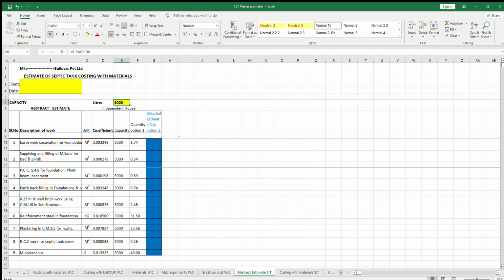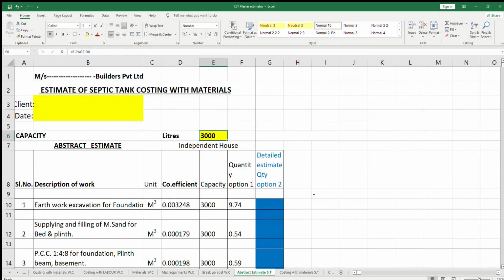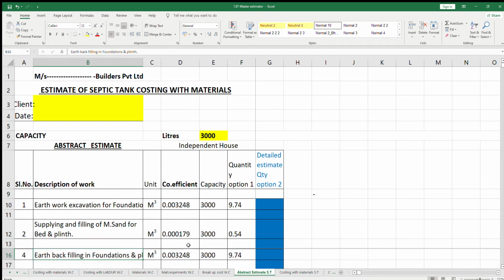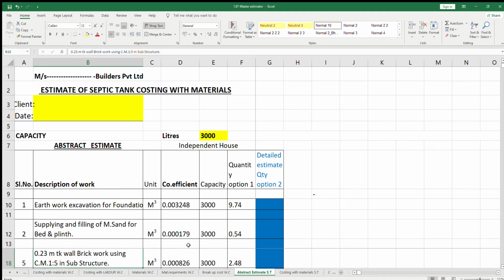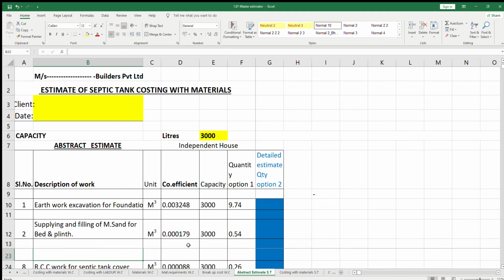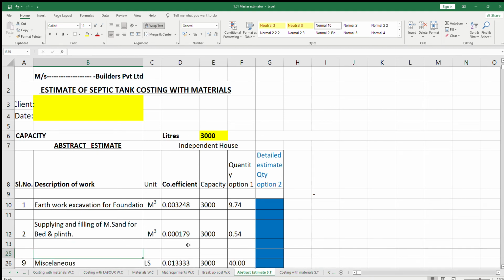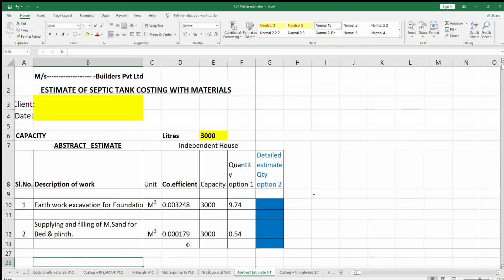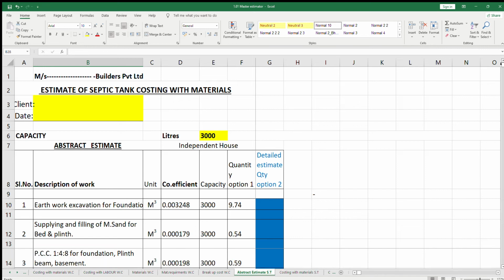Yeah, now I just zoom in. So 3000 liter is given. So the earthwork excavation for foundation is given, and then M sand filling in the plinth foundation, then earth filling in foundation, then brickwork in substructure, then reinforcement work, plastering works, and septic tank cover, miscellaneous. So you have all the items given, and some coefficients are given for running this.